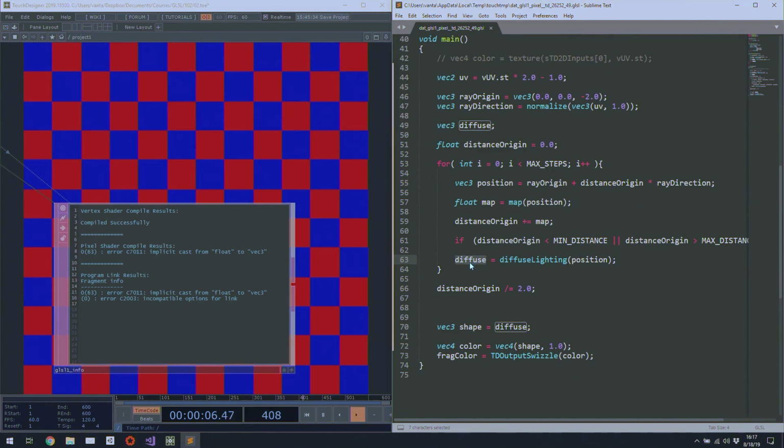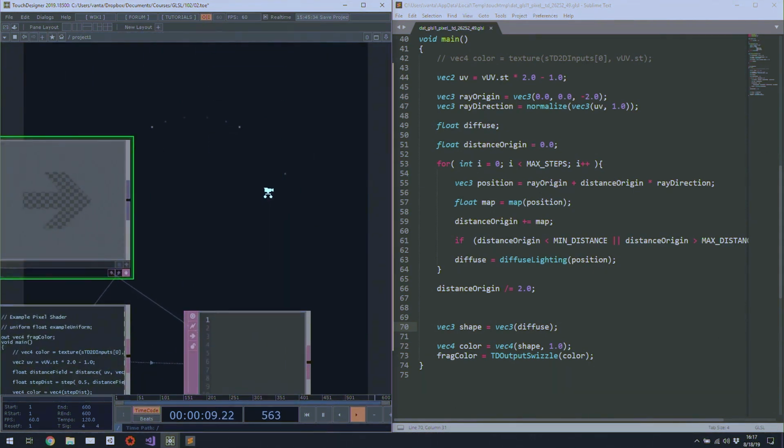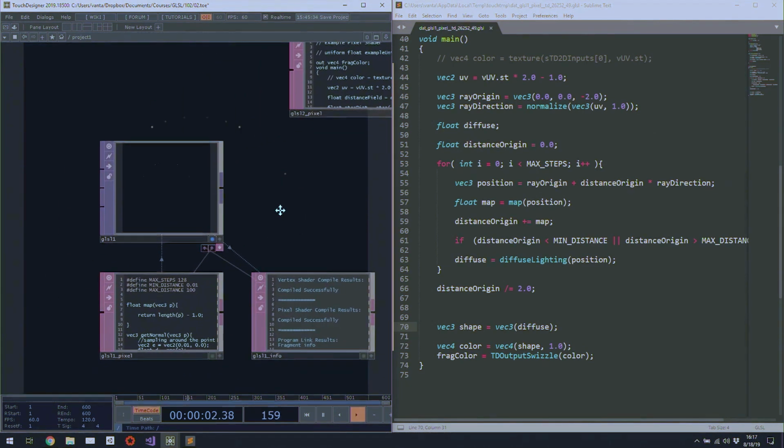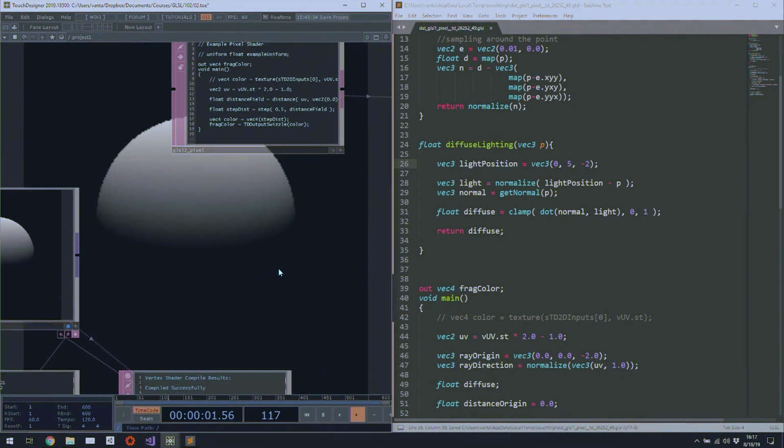63. This is a float, of course. 70, it's broken. Diffuse. It's really broken. One second. That can be my position. So my light was way behind the sphere, so I couldn't see it. So I'm going to put it to -2. So now it's in front.